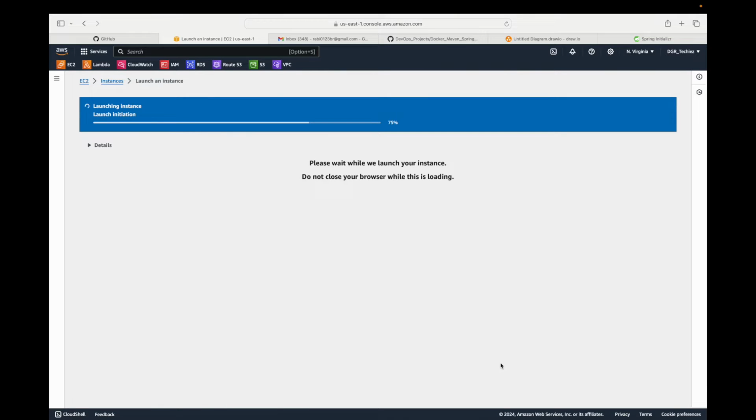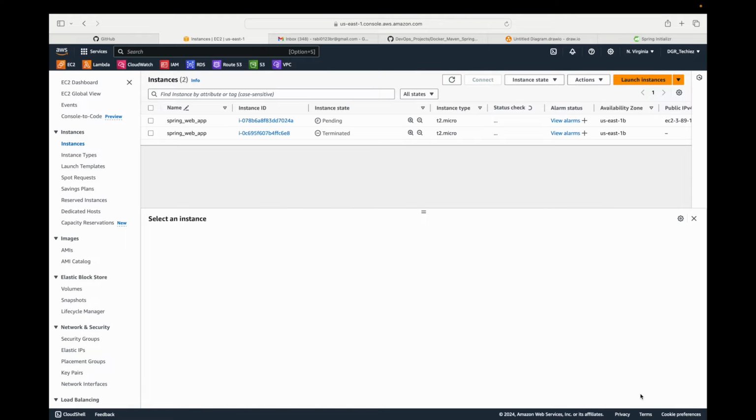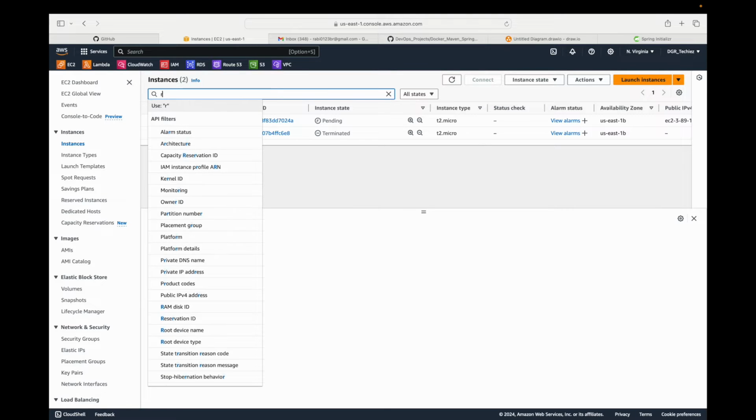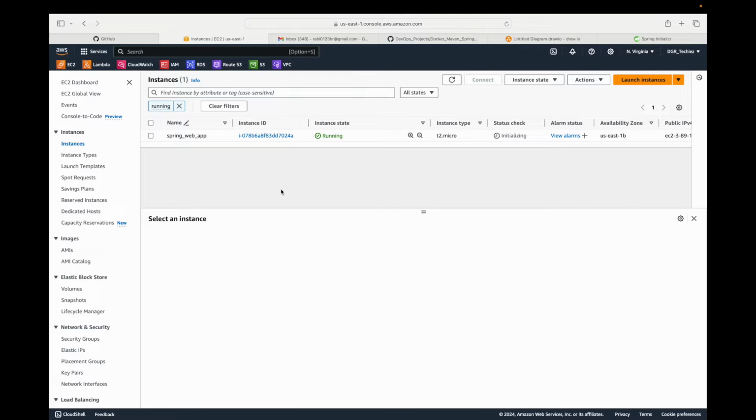This will start launching the EC2 instance, and we'll be using this to run our Spring Boot application, and this is where we'll be installing the prerequisites as well. So let's wait for the instance to come up. So here is my instance.